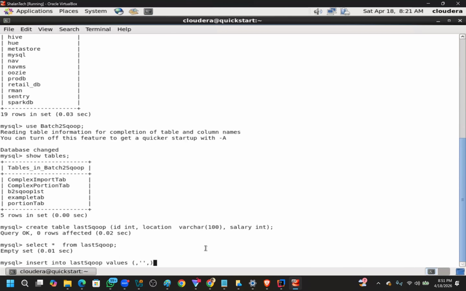Okay. Let me put ID 1. Then salary 50,000. Right, location. Sorry, it's location. It's in Mumbai. And then salary 50,000.